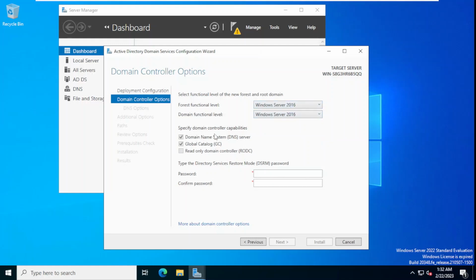And now it says specify domain controller capabilities. If you are creating a domain controller, what capabilities should it have? The first one is the Domain Name System server. We want a DNS server, because with DNS, users can find the domain controller, and the domain controllers can communicate with other domain controllers. DNS translates names, fully qualified domain names, into IP addresses.